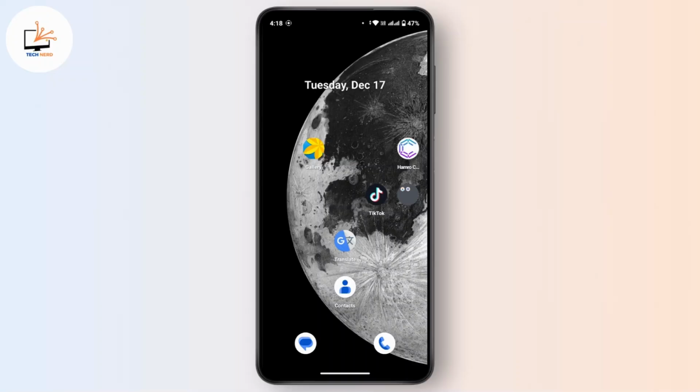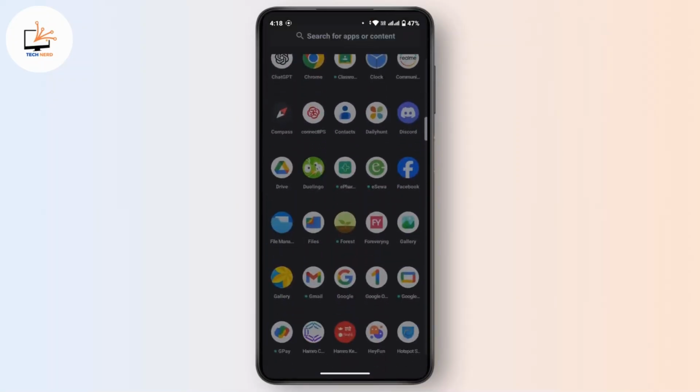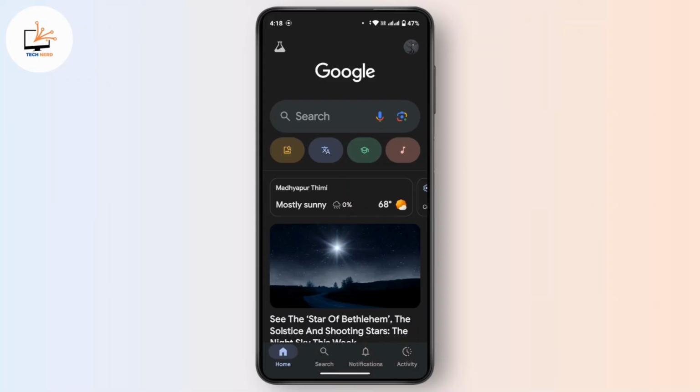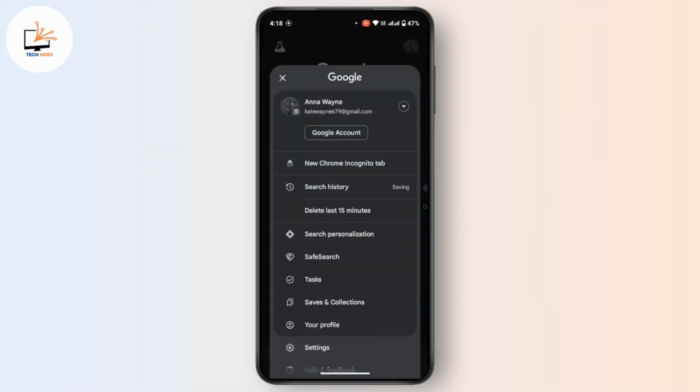And on today's video, we will see how we can remove Google account from Android. So without further delay, let's get started with our video. So first of all, you have to launch the Google application in your mobile device. Once you're here, tap on your profile icon from the top right corner.